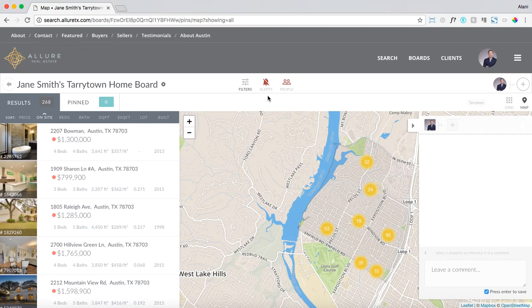Of course, your clients always have access to set their own alert settings. So if they want to get an email notification as soon as a new home comes up on the market in their neighborhood, they have every availability to do that. So that's how you set up a home board for your clients.